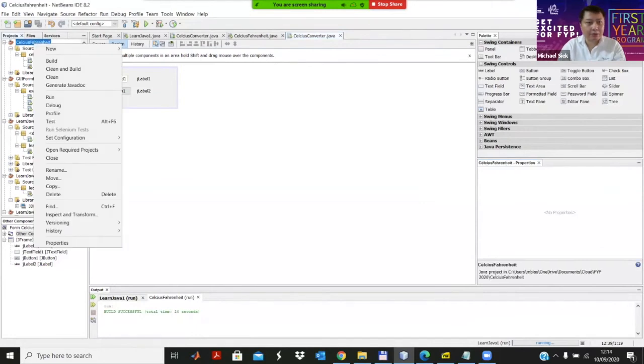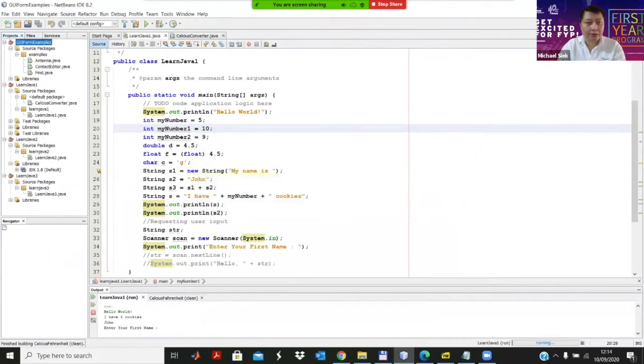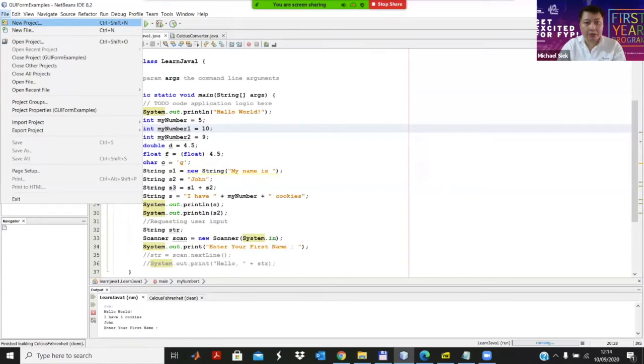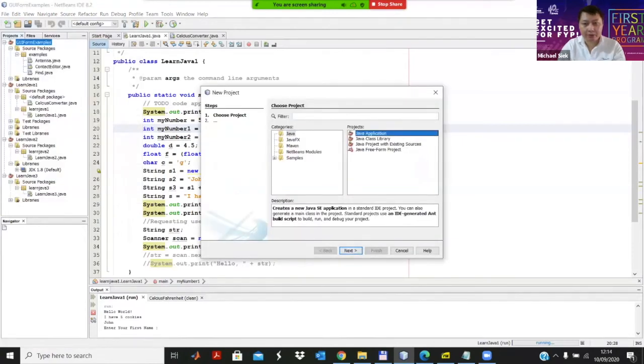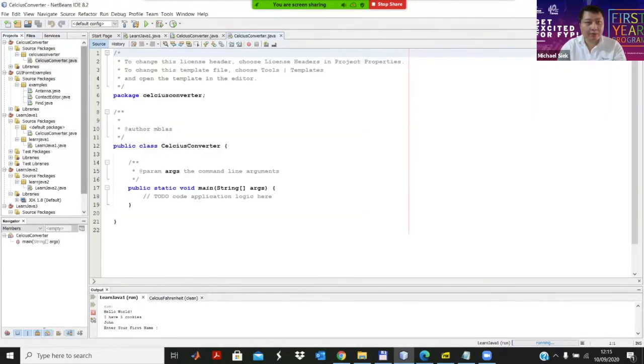Let me delete this part. Everything will be deleted. Let me create a new project. Yeah, Java application, just like the previous one. Next, Celsius converter. You can name the project whatever you wish. And then click finish. There will be code already provided. It's actually the skeleton of the code, just like the previous one.